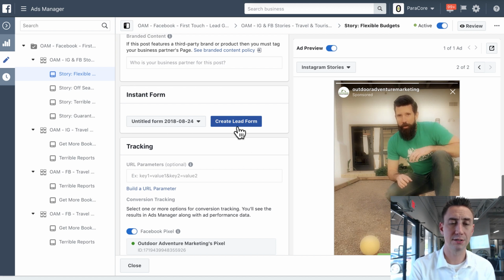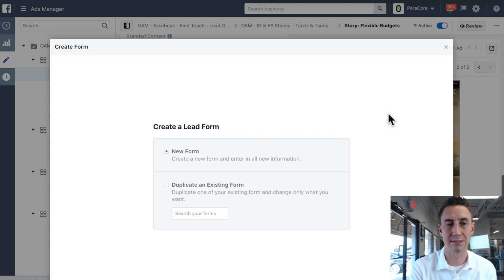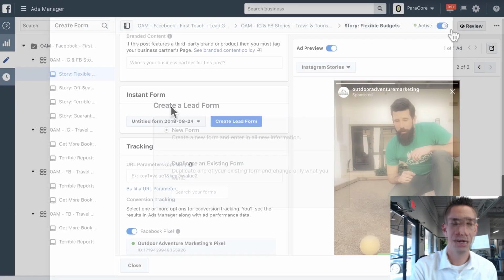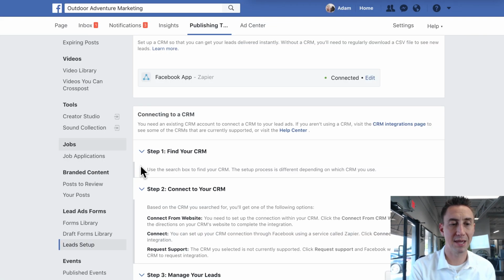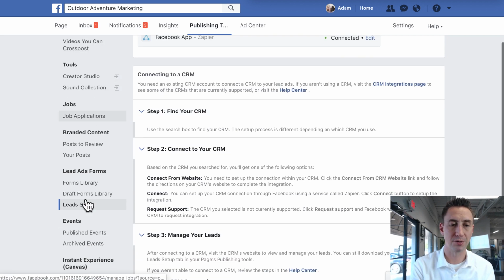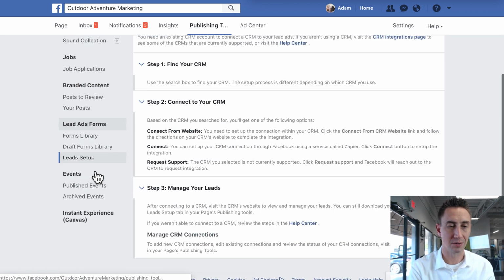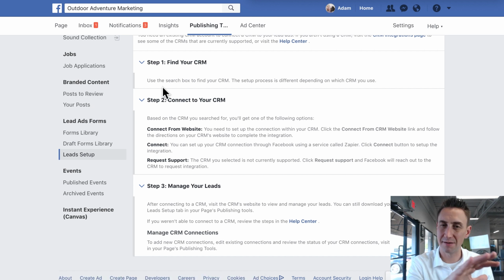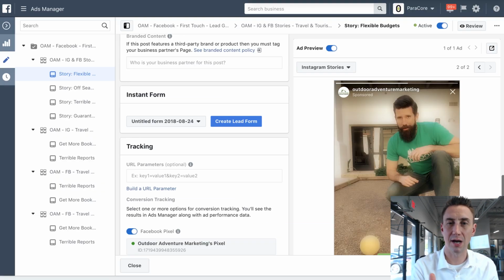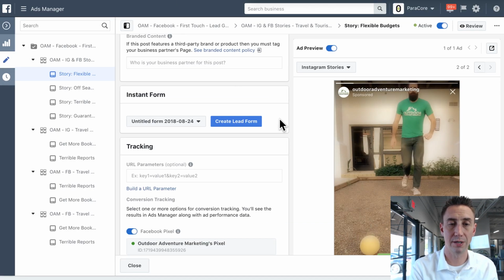But you can also create a lead form here, and this starts the same process that we were doing before. I like to use this interface to manage my lead forms and everything else because it just reminds me that this is where my publishing tools and all of my content exists. You have your video library, videos you can cross-post, events, instant experiences. It's just like everything's here. I kind of prefer it to the automated systems that they give you options for in other parts.